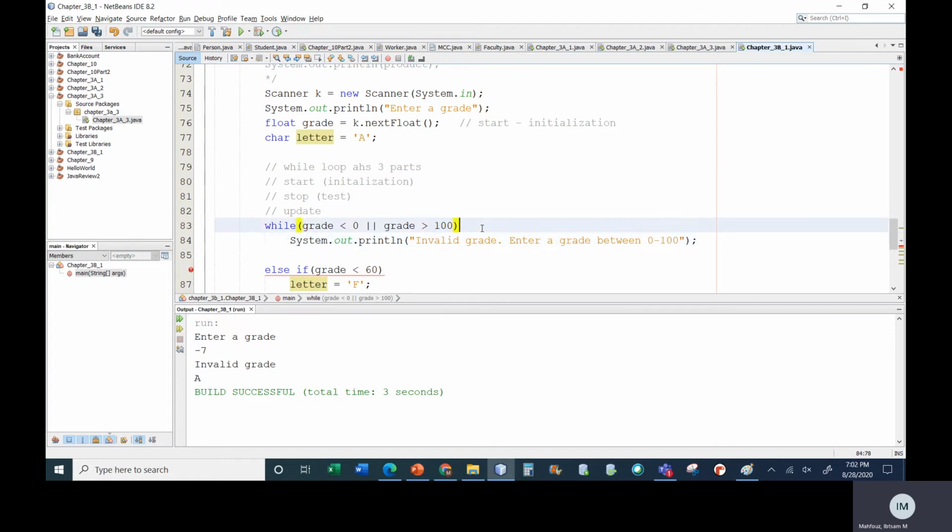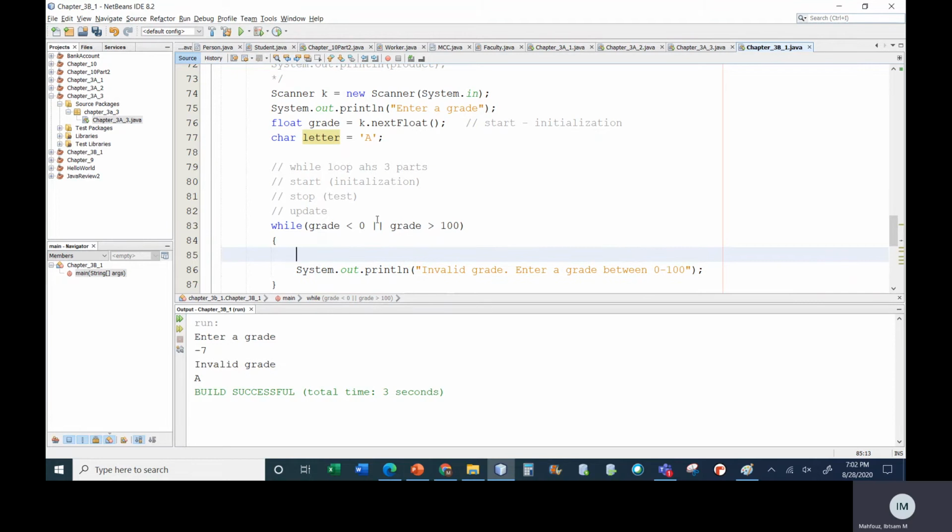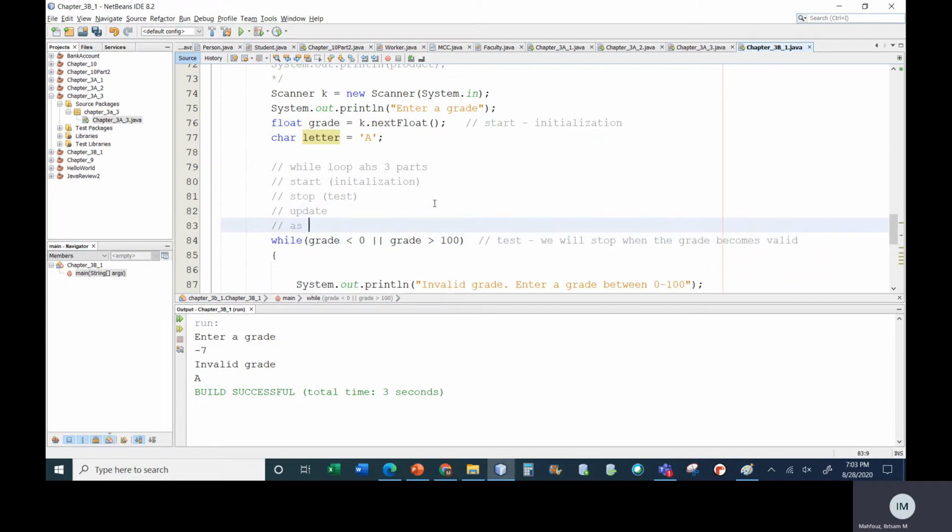Okay, now let's turn this back into an if statement. So this is our test. We will stop when the grade becomes valid. So as long as the grade is invalid, we will keep asking them to enter a good one.